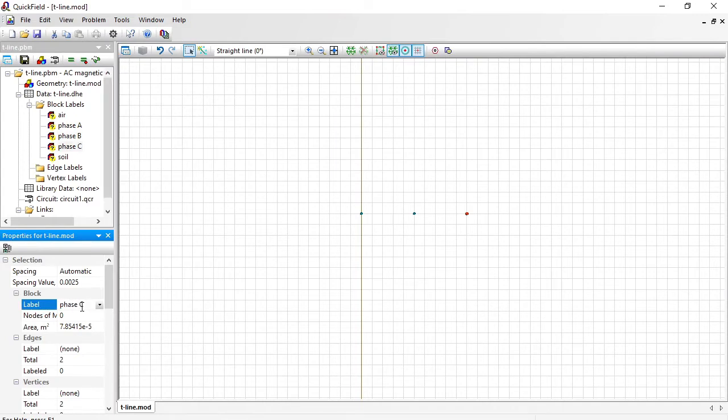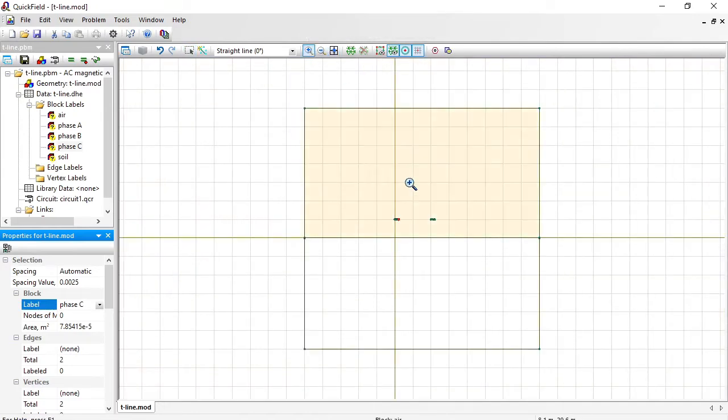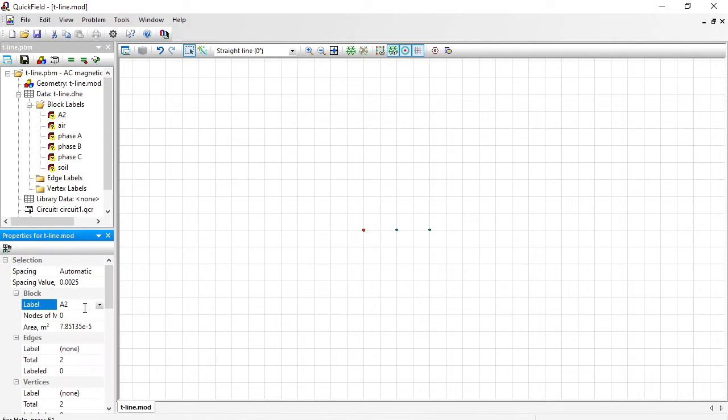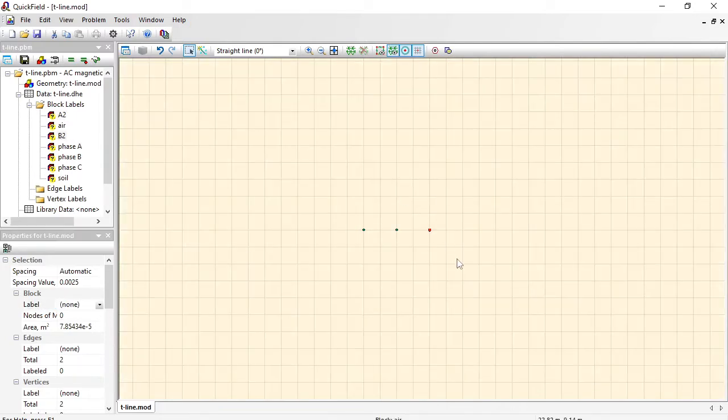This would be the energized line carrying the current. And we have the second transmission line. Right click to select the conductor. This is A second. This is B second. And this is C second.